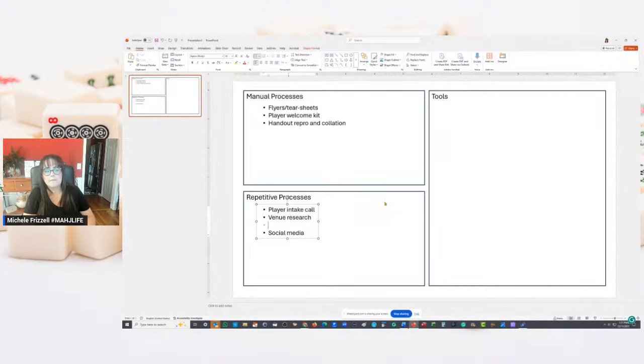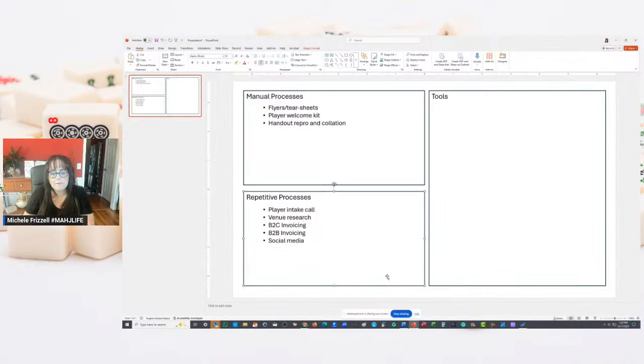Invoicing, for lessons or to venue staff invoicing. We could do B2B invoicing. We could do B2C invoicing, or B2P, business to player, I guess. Well, that is called B2C. Okay, so we have invoicing, player intake, venue research, B2C, B2B invoicing. Then we have social media. What else?